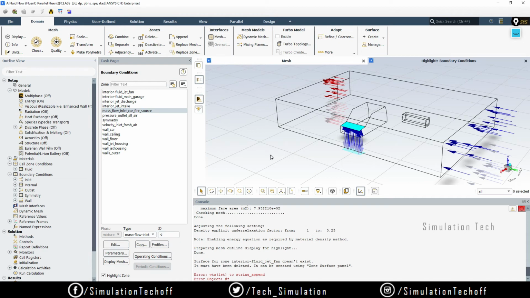Okay. So at this temperature of 1200 Kelvin, the nitrogen and H2O combine with the atmospheric air and create CO2. So we have to find the CO2 percentage in the air due to this combustion. That is what we need to do in this problem. Once you define that mass flow inlet, car fire sources, we will move on to the next.